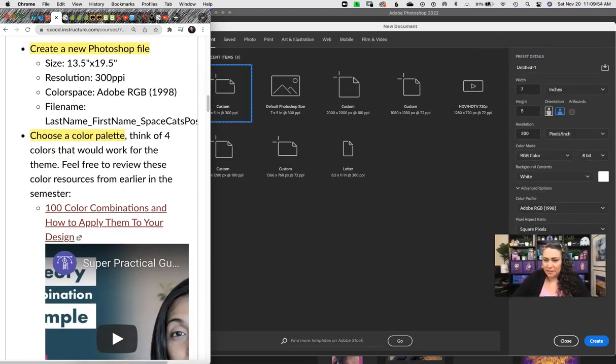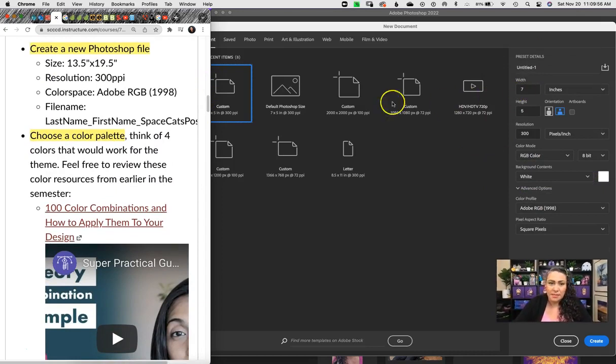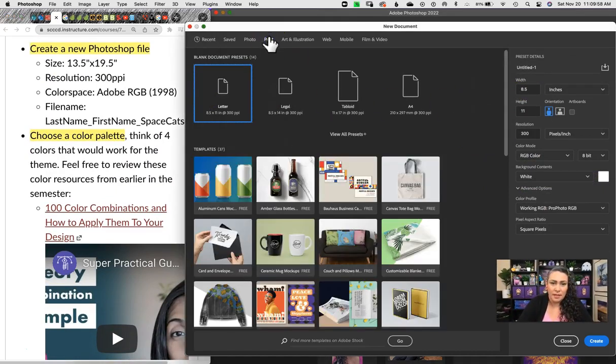Let's move myself down here for a second. All right, so I definitely want some kind of print, right? So I'm just going to go ahead and click on print up here because that's going to help out some of my settings. I need the width to be 13.5. I need to make sure I have that bleed on the whole document. So same thing for the height. I need 19.5.